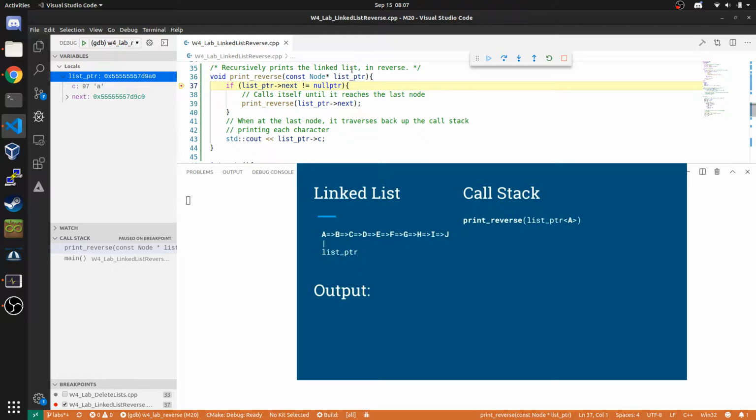So in this case, list pointer that was passed into print reverse is at this memory address and has the value of A in the linked list. This first line checks to see if the next character in the linked list is a null pointer, or essentially checks to see if it's at the end of the linked list. In this particular instance, this will evaluate to true, so it will step inside the body right here. So if we step next, you can see it steps inside the body, and it will then call itself.